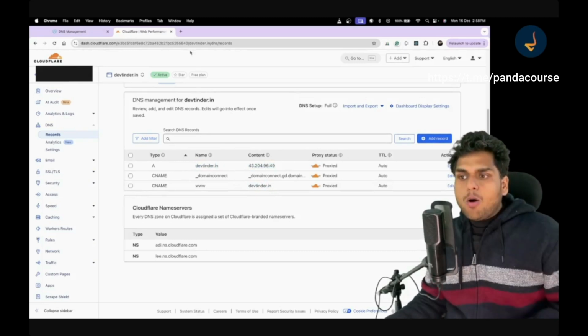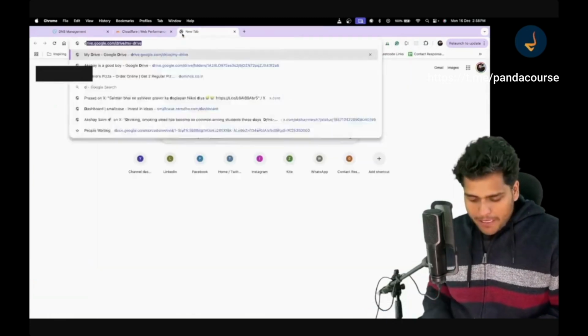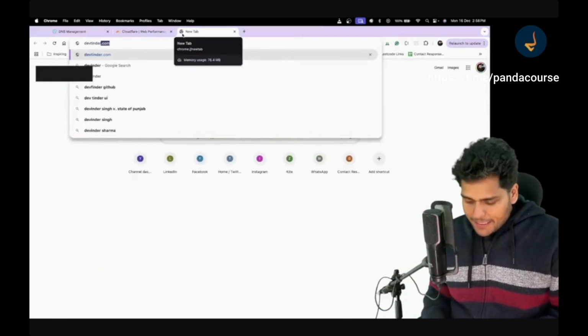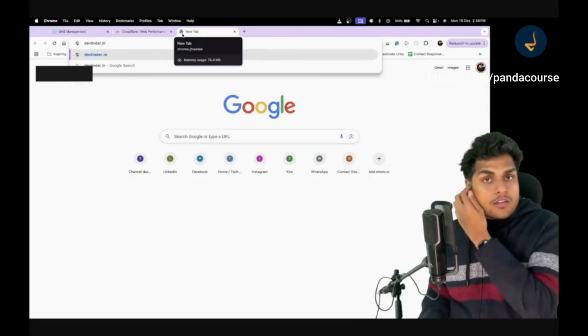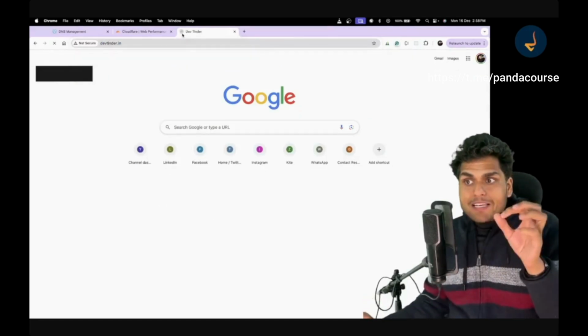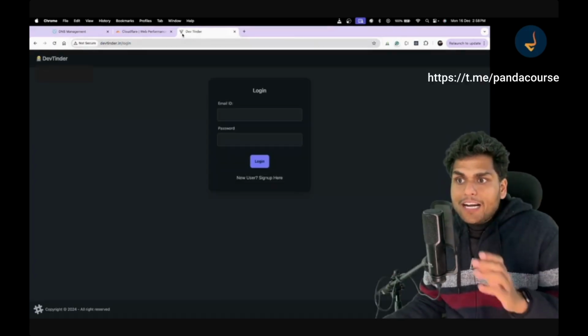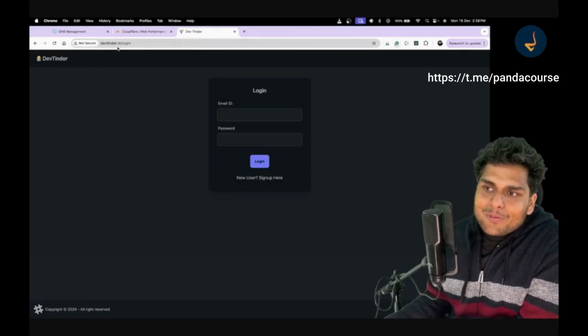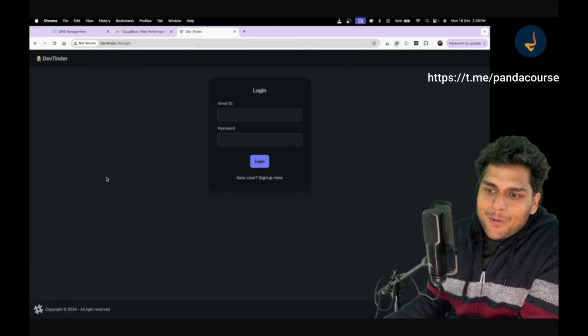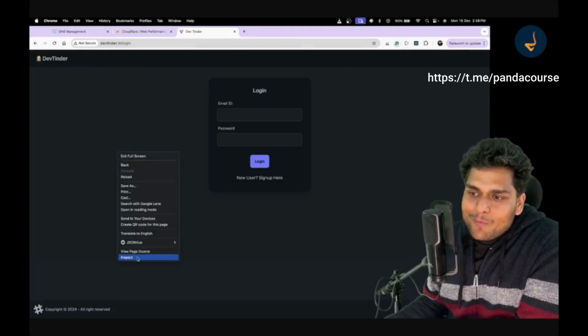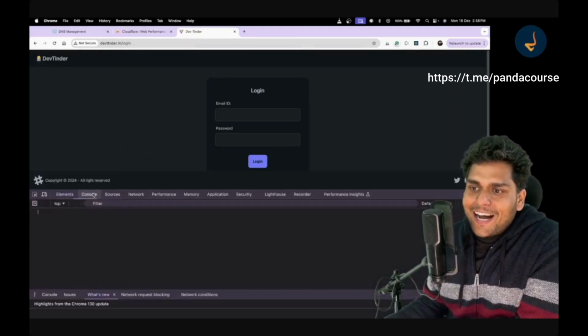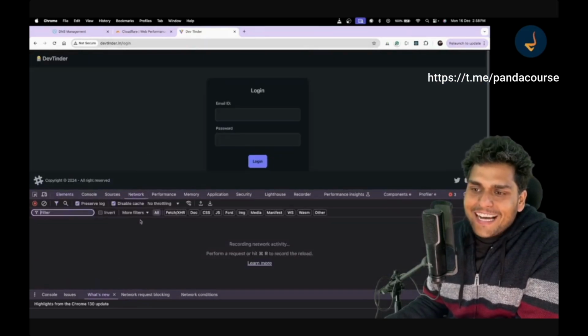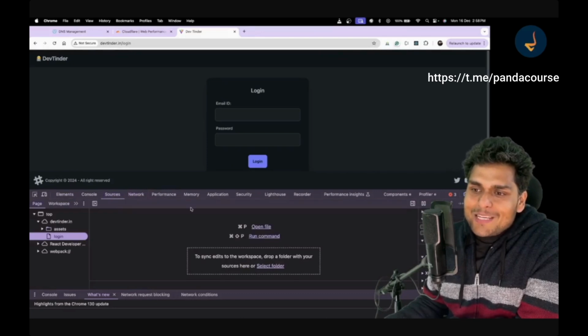Now what will happen is if you open devtinder.in, it should basically point to your server. And do you see this? As soon as you opened devtinder.in, it is pointing to your devtinder website, isn't it? How cool is that, right? Now this domain name is pointing to this website.